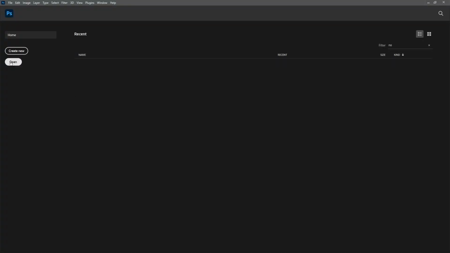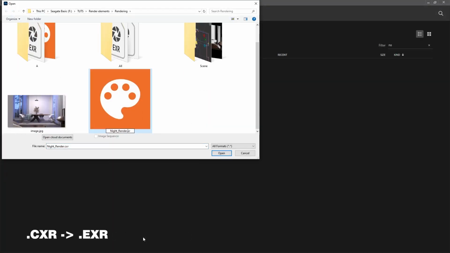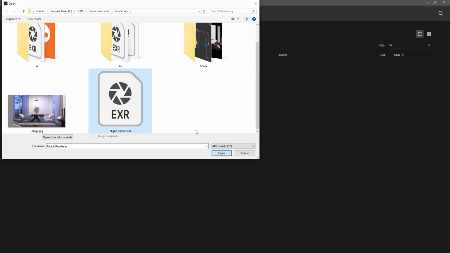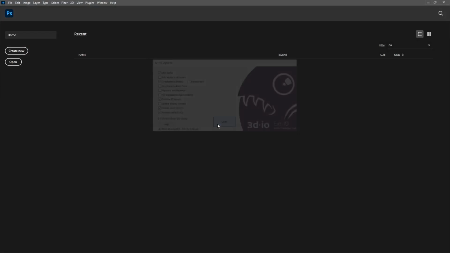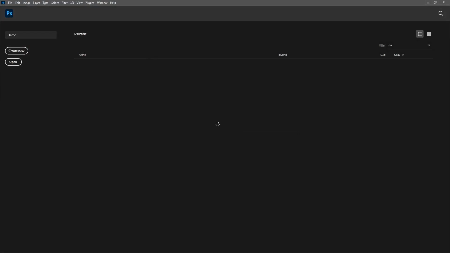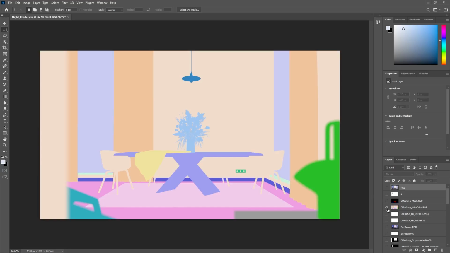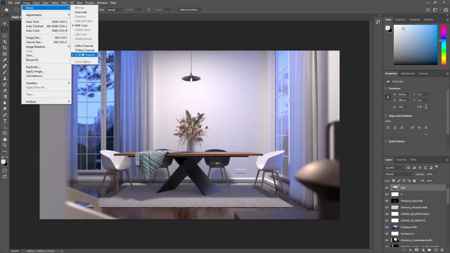Open Photoshop again, rename the CXR file we saved to EXR and open it. The new script will ask a few questions. Let's leave the default settings and click Open. We can see how easily we saved so much effort. First, all the masking render elements are here, stored in a single file, so we don't have to copy each one of them. Also, the image is 32-bit.